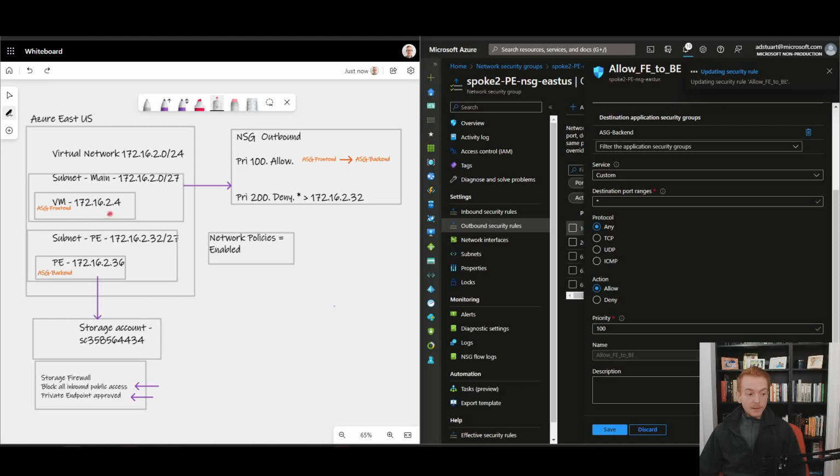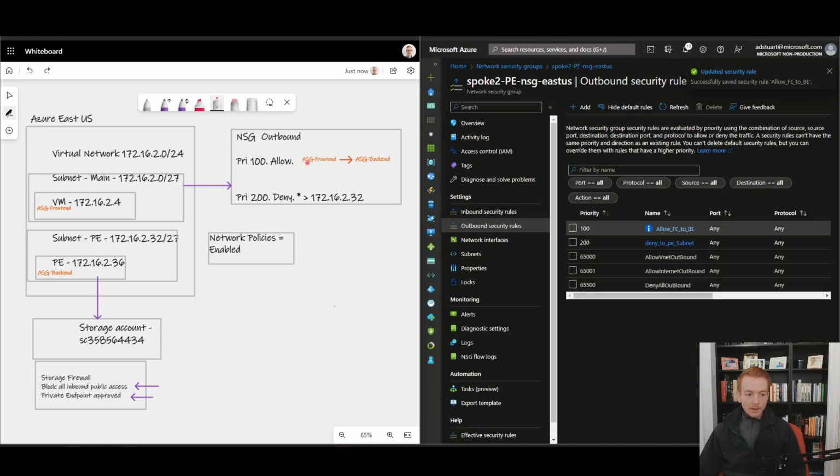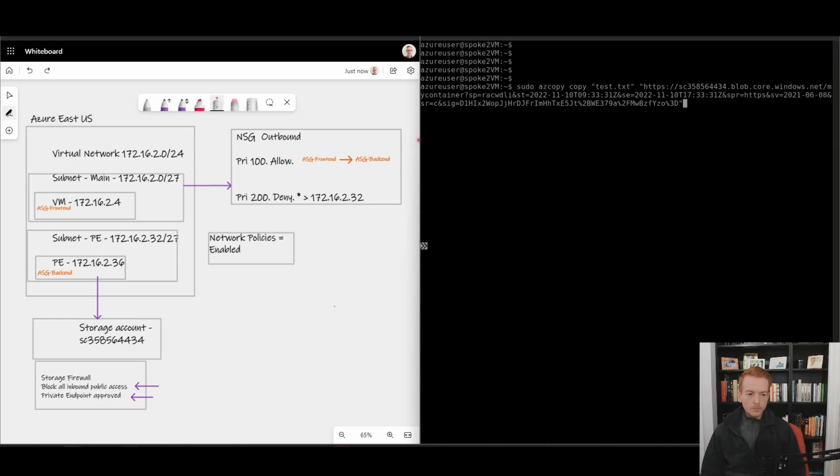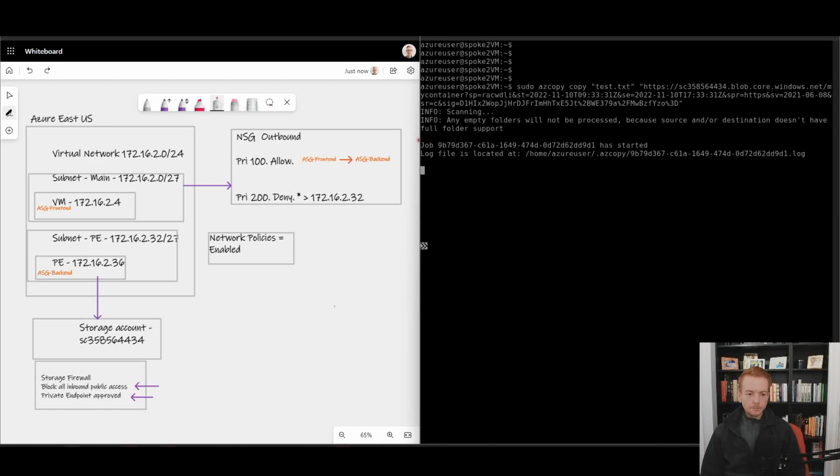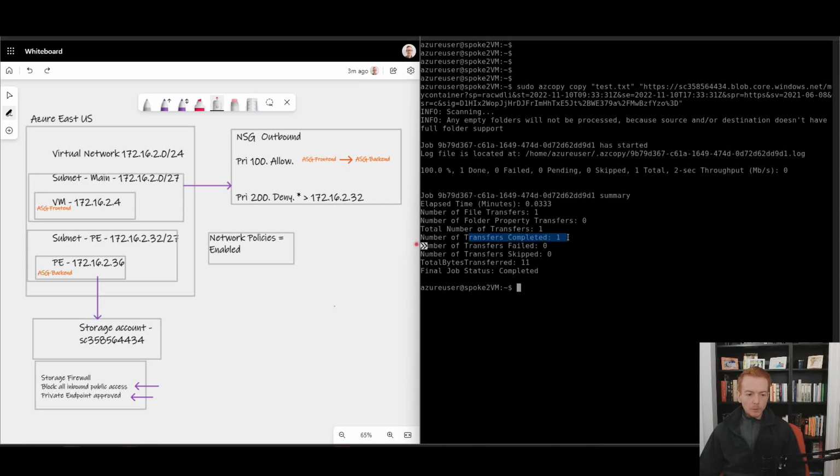So now when traffic leaves this virtual machine and gets subjected to the NSG outbound logic, this priority 100 rule, which is allowing front end to back end, so this NIC to this NIC, will be the rule which is hit first, and my traffic should now be allowed. Go back on my VM, exactly the same command, and we can see that the transfer completed successfully.